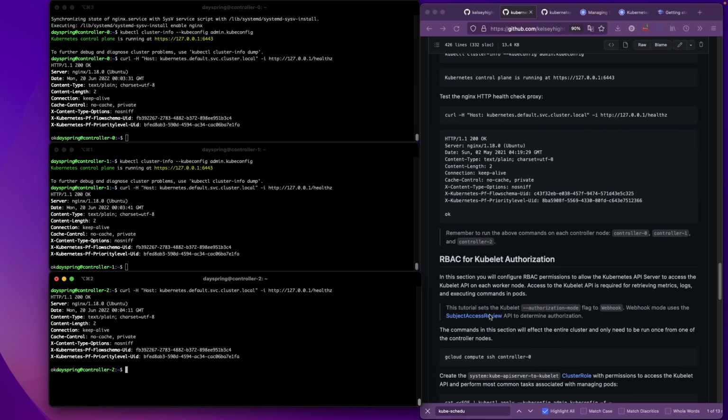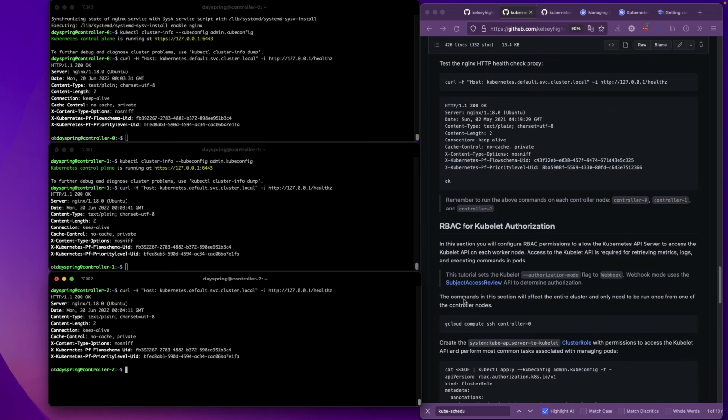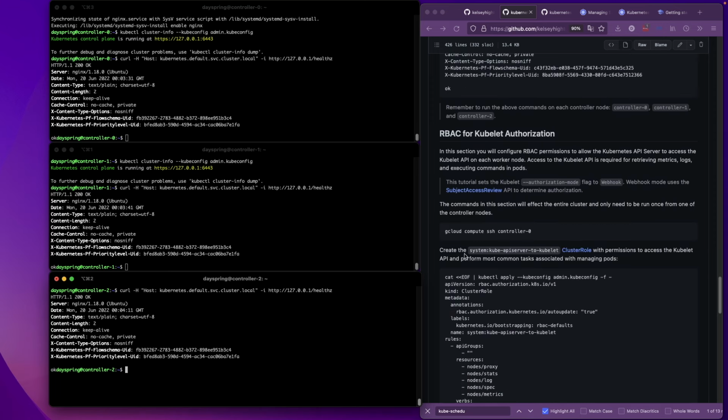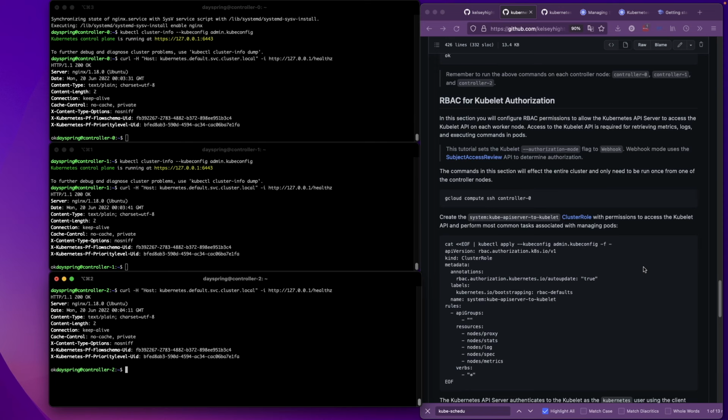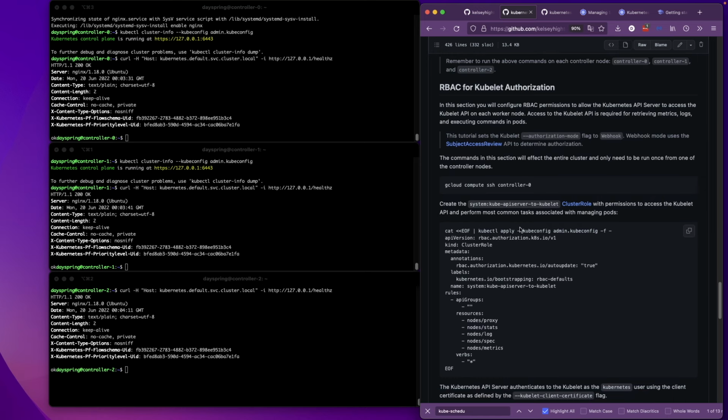I worked on a detection on this recently. All right, next, the commands in this section will affect the entire cluster and only need to be run once from one of the controller nodes. So we're gonna do it from controller 0. So let's create the system:kube-apiserver-to-kubelet cluster role with permissions to access the kubelet API and perform most common tasks associated with managing pods. So this file, I believe, basically defines permissions to access the kubelet API and perform most common tasks associated with managing pods.